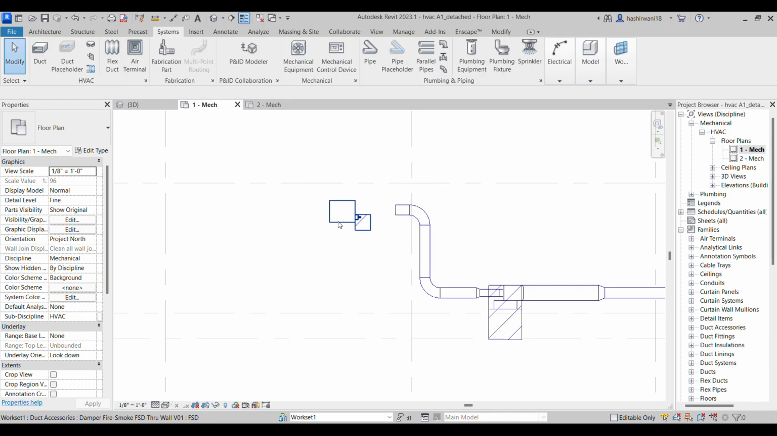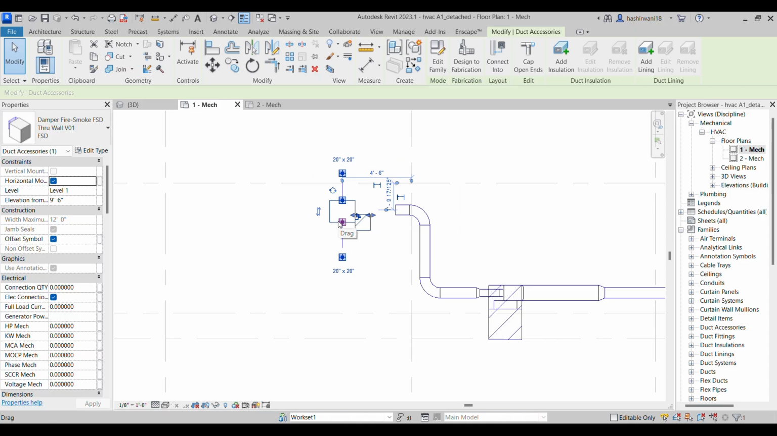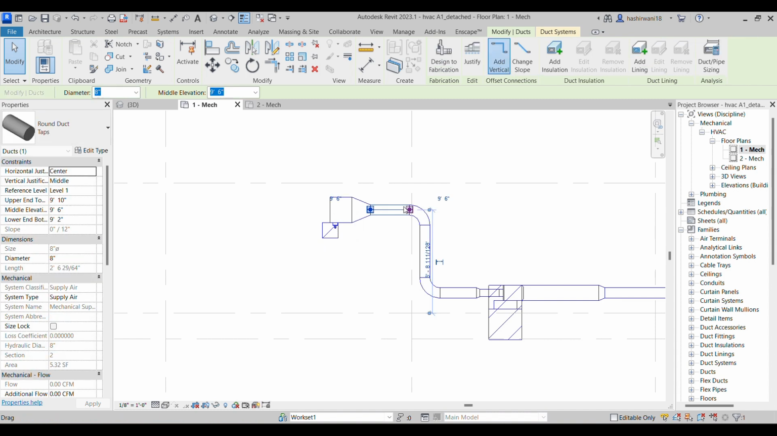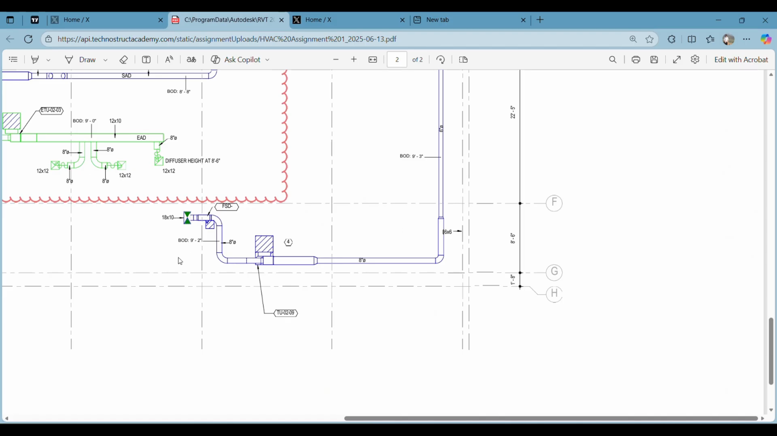And now if I want to change the orientation, I can simply press space bar. You can change the orientation of this particular fire smoke damper, and now I'll click on it. I'll simply try to do this. Can you see a reducer sort of has been appeared here, but according to my drawing here, it is placed slightly right to this grid.